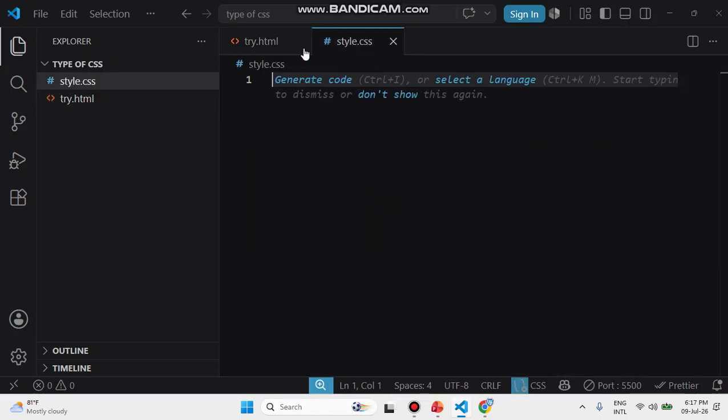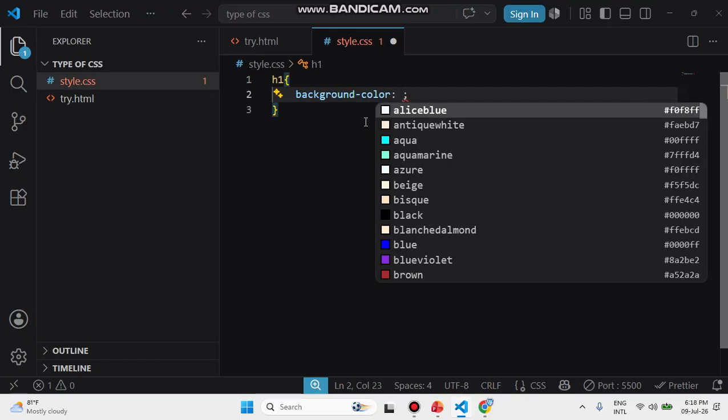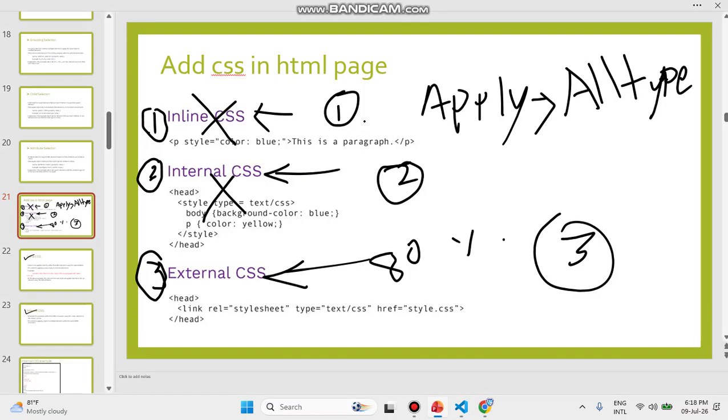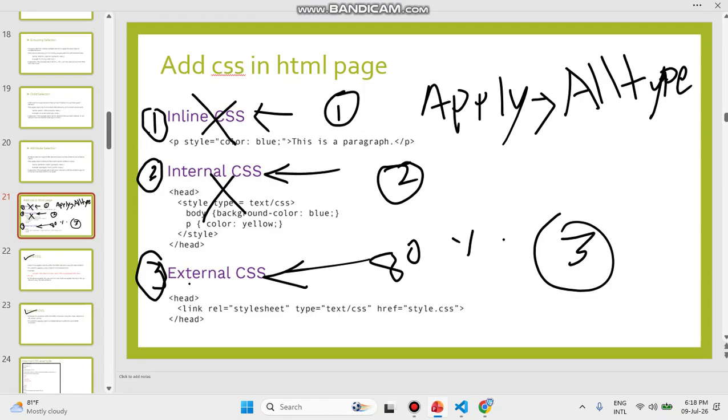I'm going inside the style. I want to select the h1 tag, and I'm going to apply the background color yellow. Control S saved. Is the background color applied? It is applicable, right? Because right now I have only external CSS. If I am calling only one person, which is the last priority, it gets applied. Now I will add the second and the third.